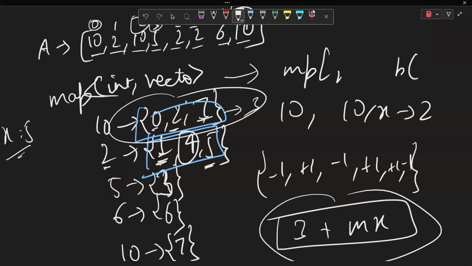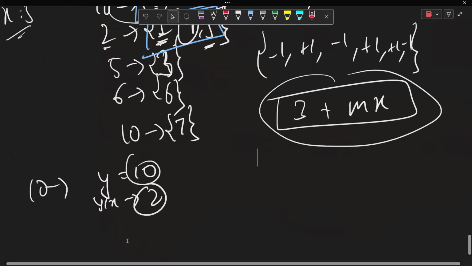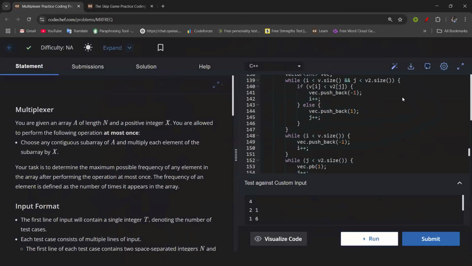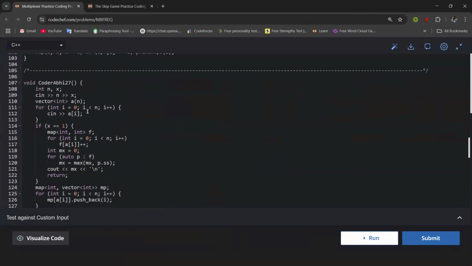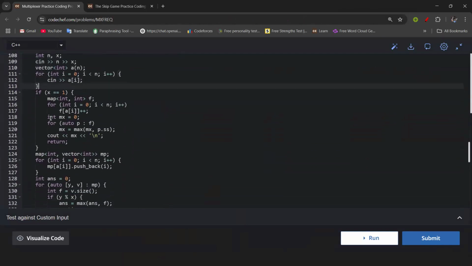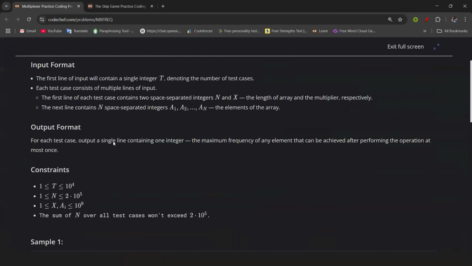You would maximize this for every value. Okay. So I hope this logic is clear to you. We'll move on to the code now. Okay, so first we take the input here. Okay, now one special case we needed to consider here was for x equal to 1.